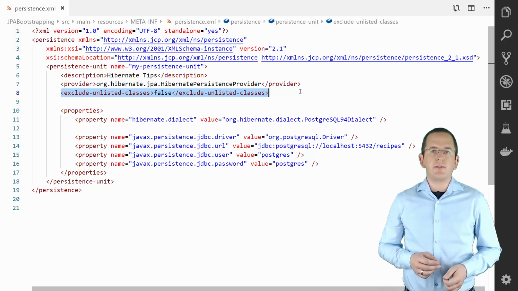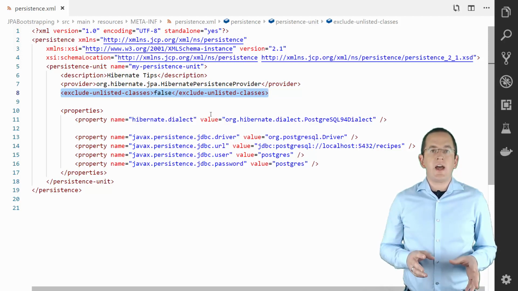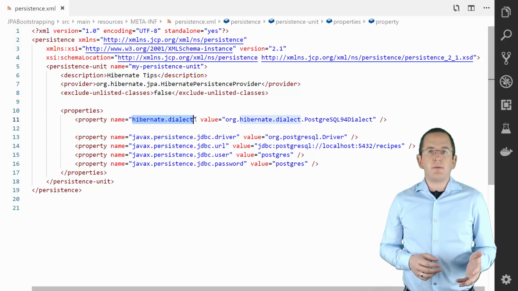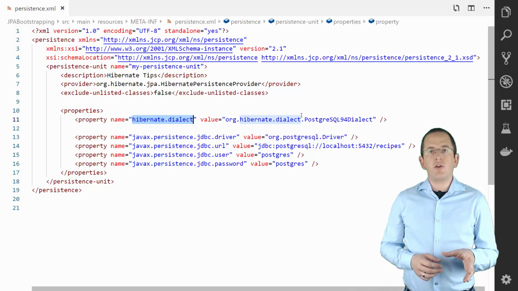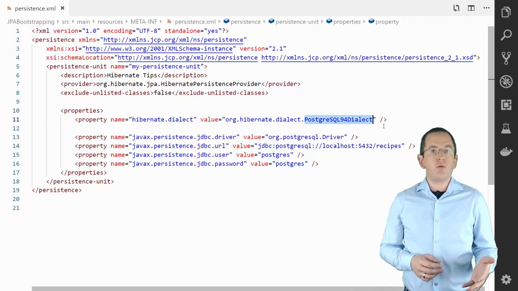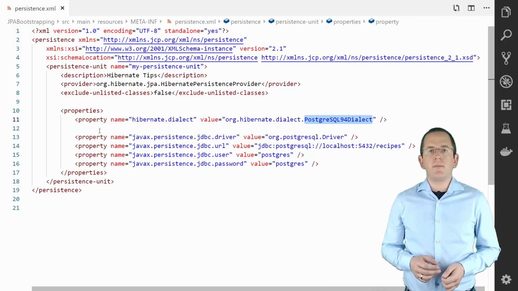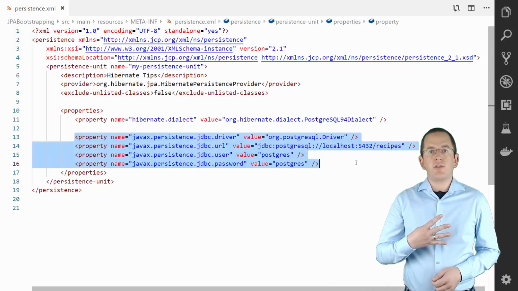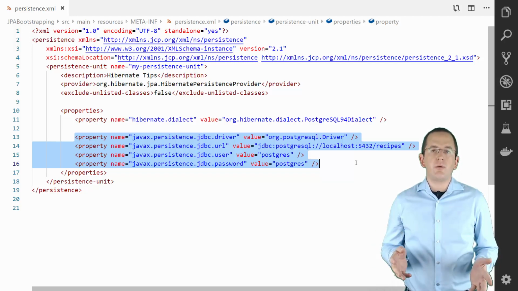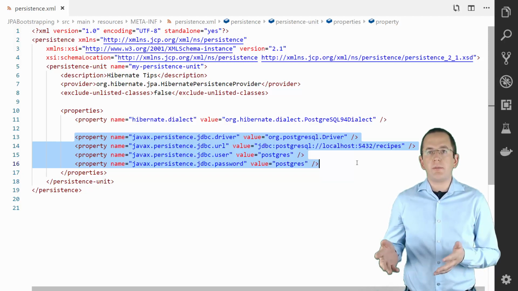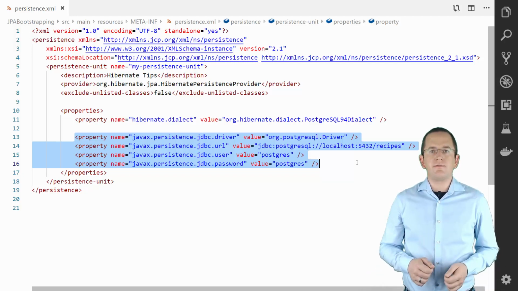The property element hibernate.dialect specifies the database dialect which Hibernate shall use. In this case, I used the PostgreSQL 9.4 dialect to connect to a PostgreSQL database in version 9.4. The remaining 4 javax.persistence.jdbc properties specify the required information to connect to my local PostgreSQL database as the user postgres. And that's all you need to do to configure Hibernate. You now know the basic set of configuration parameters to set up Hibernate and to connect to a database.